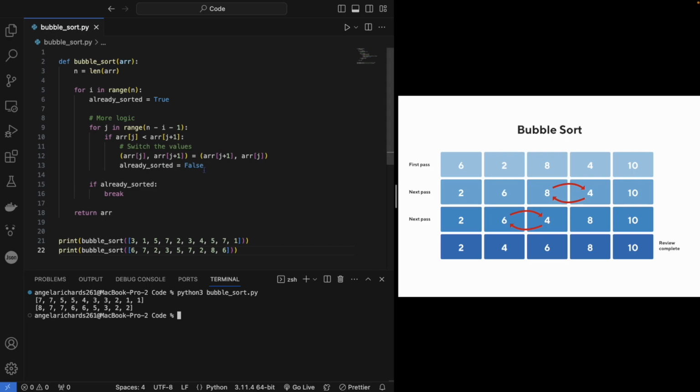Ooh, it didn't work. Oh, oops. Okay, I put it as less than instead of greater than. Sorry about that. It sorted descendingly instead of ascendingly, which is just a good note. So we're supposed to put a greater than. We're checking to see if this is greater than the value, then we switch. So if this is 6 and this is 2, then we want to switch so that 2 is over here. Otherwise, we're doing it the other way.